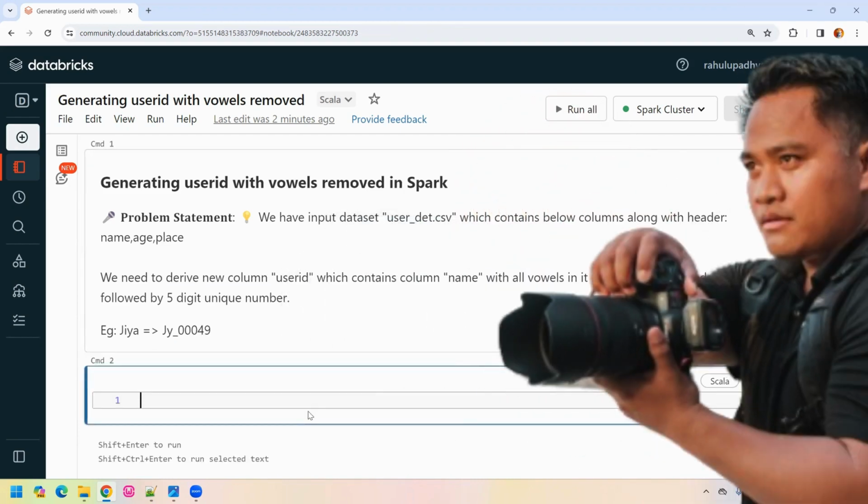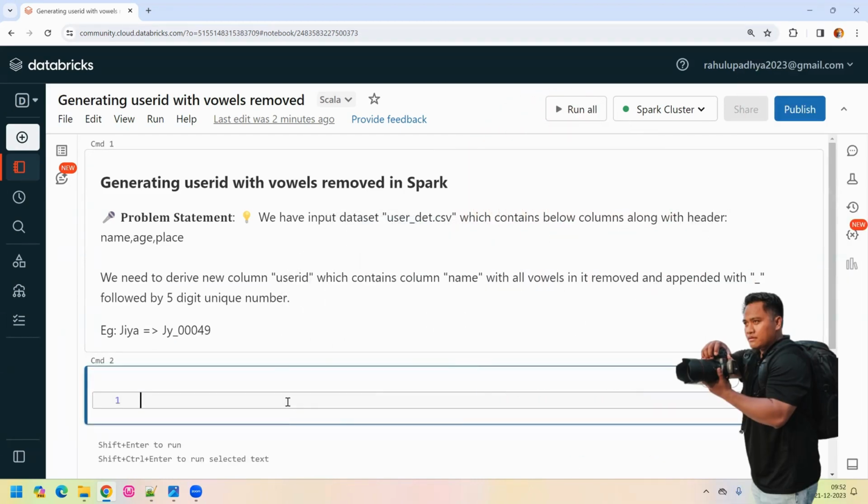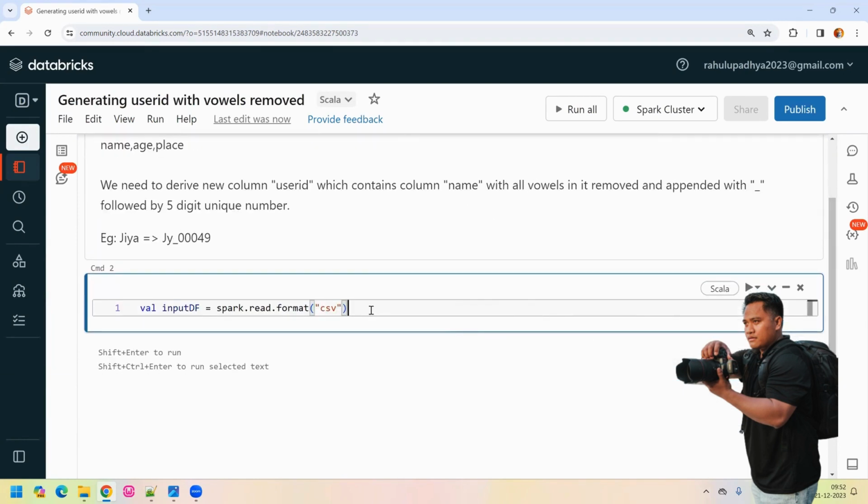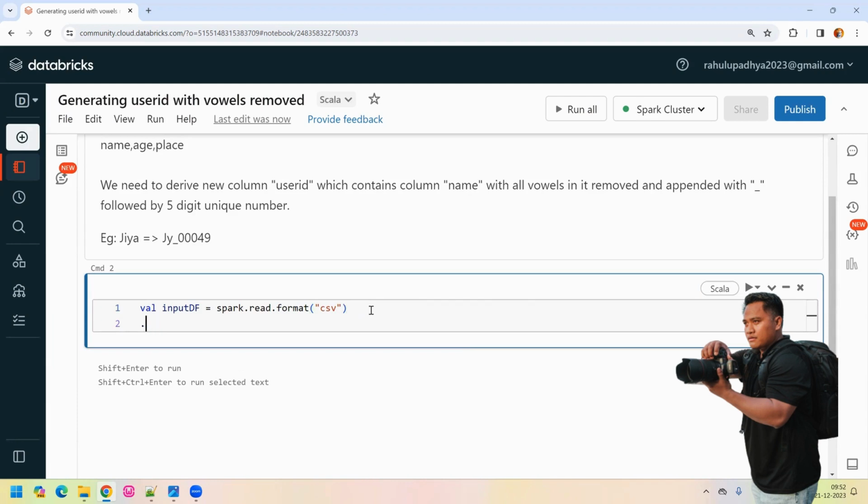So what we will do is, we will first of all load the input data set. We will load it into the input data frame. For that, we will use the Spark Read API. We will specify the format of the file, that is CSV, and then we will specify where the file is located using the option. We will use the path here and specify the location.